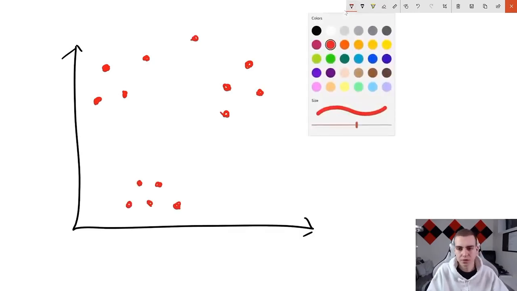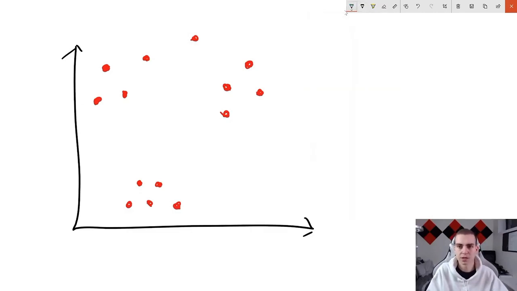Now, the algorithm for k-means clustering starts, and you'll understand how this works as we continue, by randomly picking k centroids. I'm going to denote a centroid by a little filled in triangle like this. Essentially, these are where the different clusters currently exist. So we start by randomly picking k, which is what we've defined. In this instance, we're going to say k equals 3.